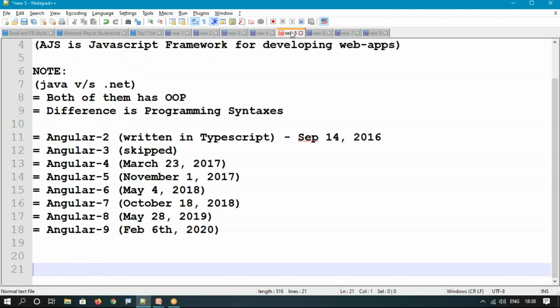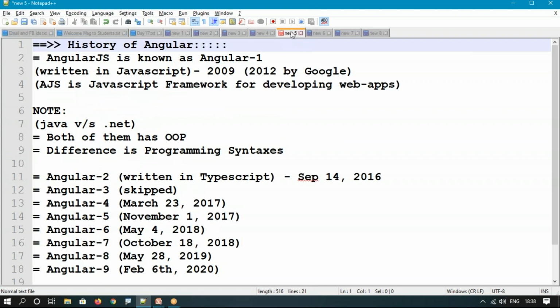Right. So now we'll try to understand what is the history of Angular. Coming to the history of Angular, initially we got AngularJS. AngularJS was known as Angular 1. And this AngularJS is written in JavaScript. It was developed in the year 2009.